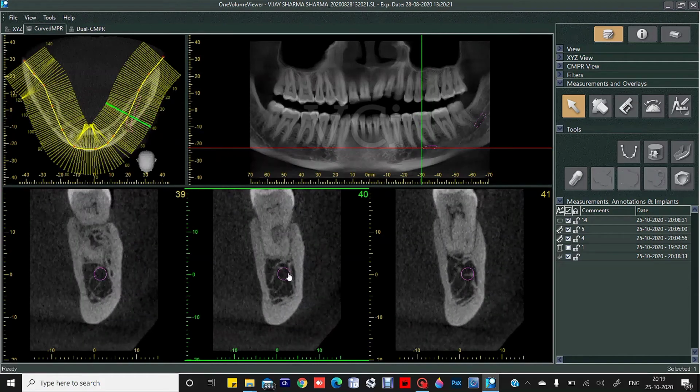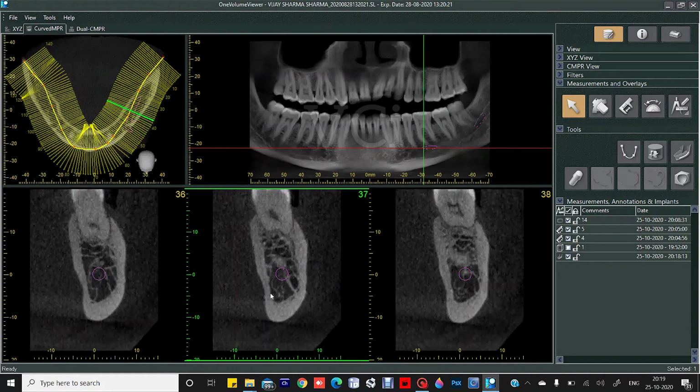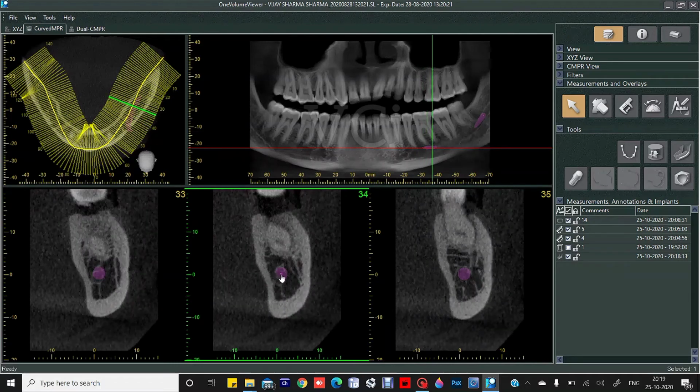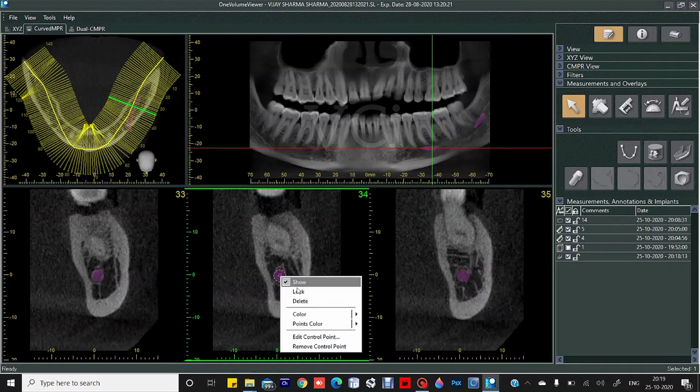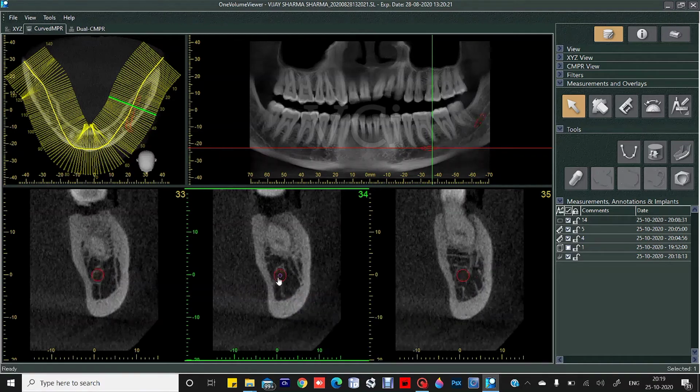And also if you feel sometimes it's going wrong, you can just drag the points. There are control points which you can use to do the changes accordingly. And you can see this mandibular canal. Yes, just press right click, you can lock it and change the color as well.